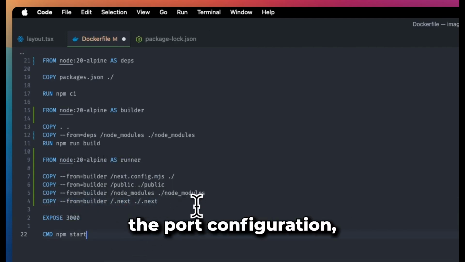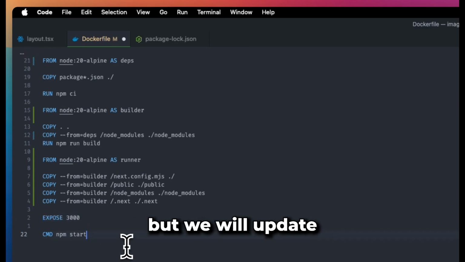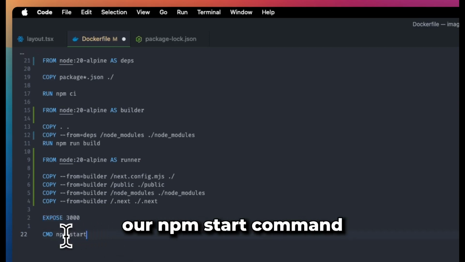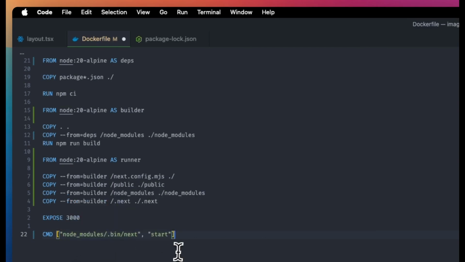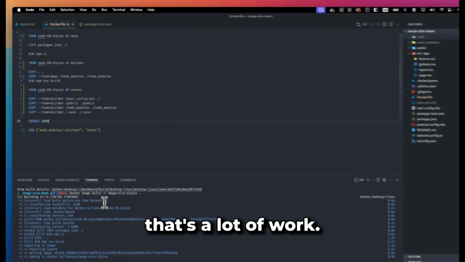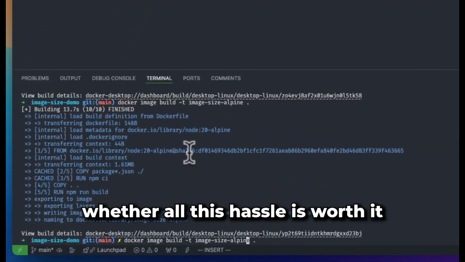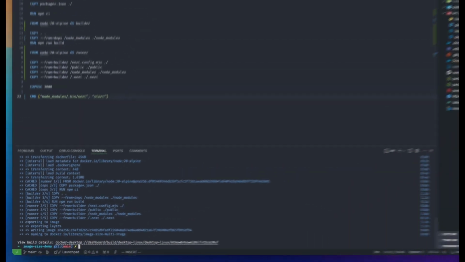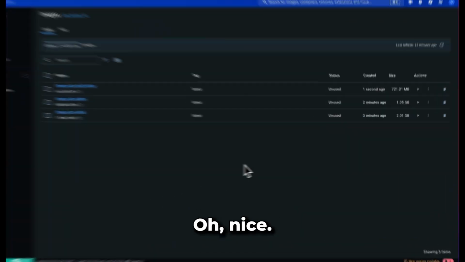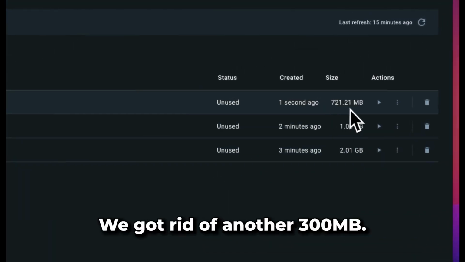We will not change the port configuration, but we will update our npm start command to be like this. Whew, that's a lot of work. Let's check whether all this hassle is worth it by creating our image. Okay, build step is done. Oh, nice! We got rid of another 300 megabytes.